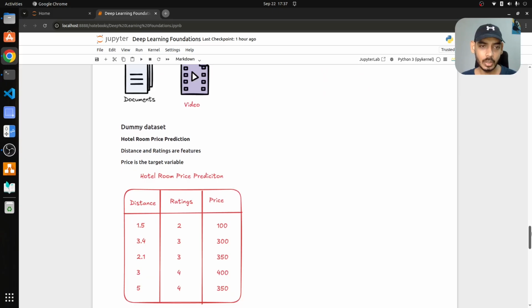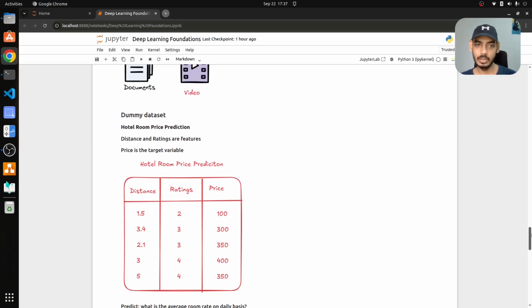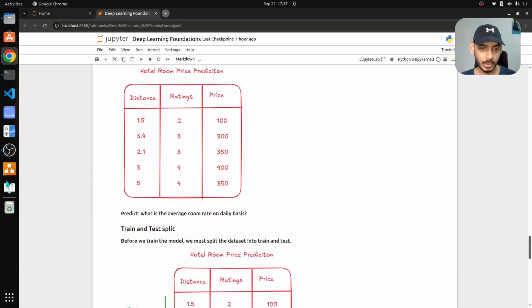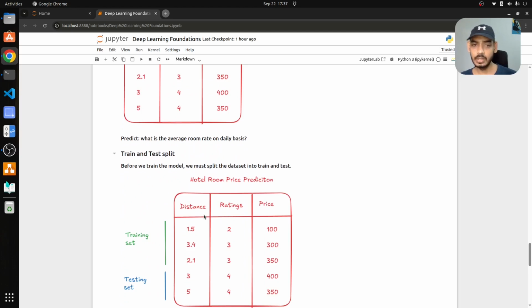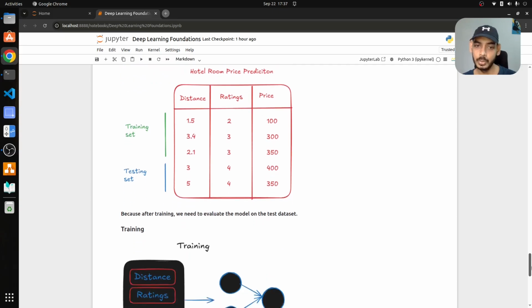Now let us talk about a dummy data set where you have a hotel room price prediction. In this data set, distance and ratings are your features and price is your target. So we have a bunch of values here. Now as per our neural network understanding, first once you get your features and target, then you have to do a train and test split. So that's what we do here. We'll be taking the majority of our data as training data, and the rest of it will be taken as the testing set or validation set.